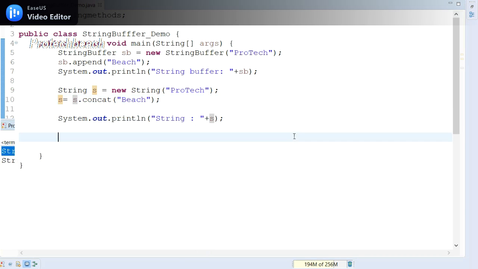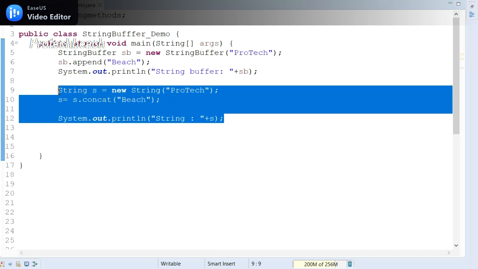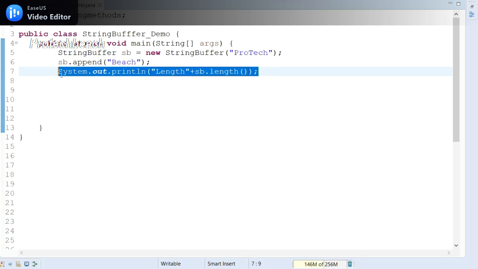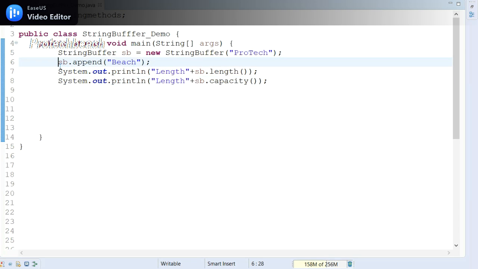In this example, let me add some System.out statements here so that you will understand better. Let me print out the length of it as b.length, and I also want to print out the capacity here. Now we'll see how it exactly works.